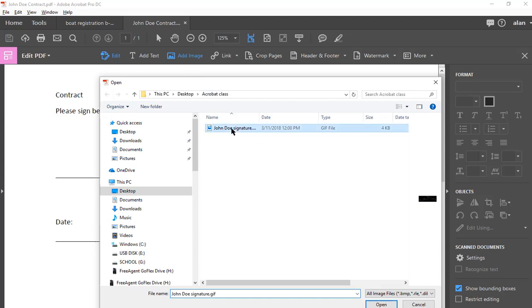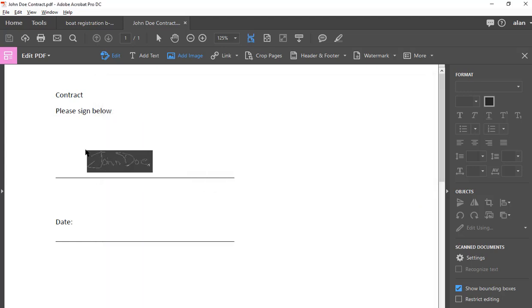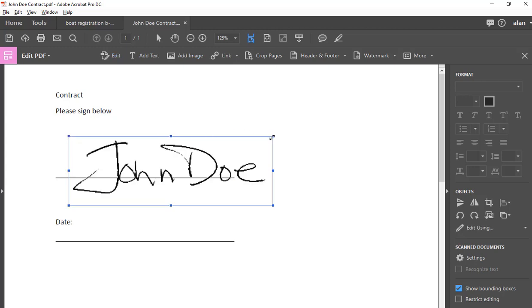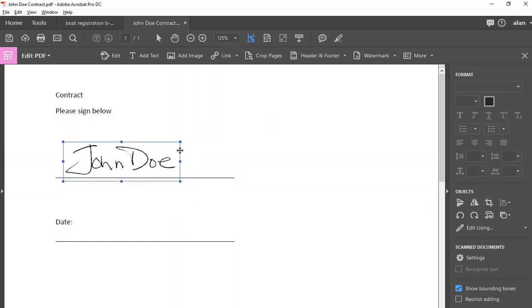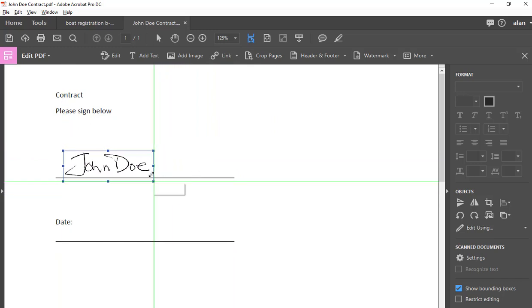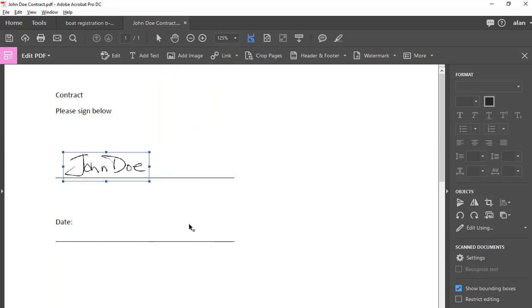I browse, I have that. It shows this. It looks a little weird, don't worry. I click once. I can shrink it down just like a little graphic. Pull it up, pull it there, get it the right size. And then I click outside here.